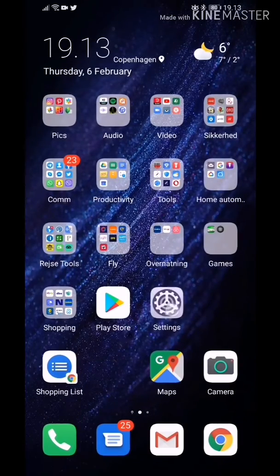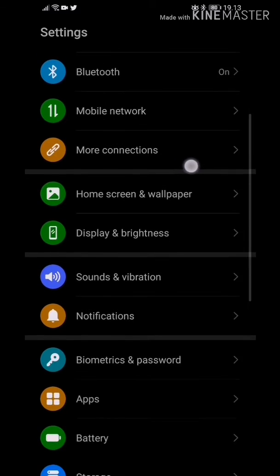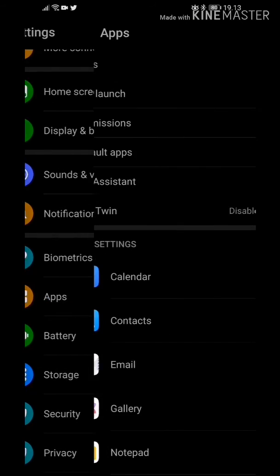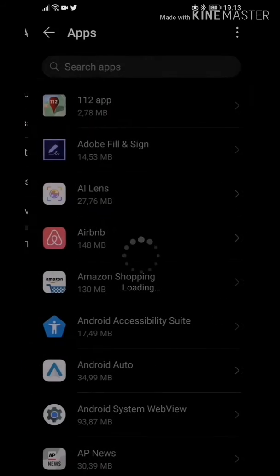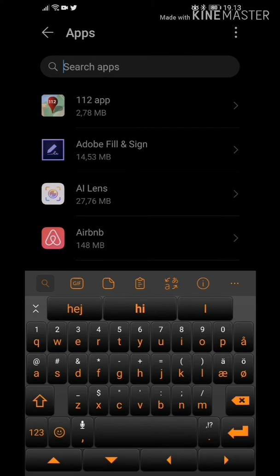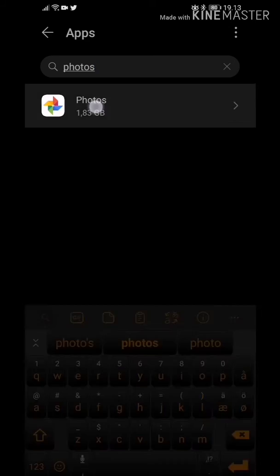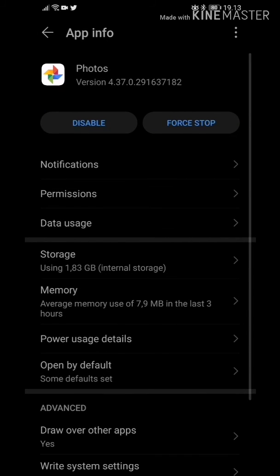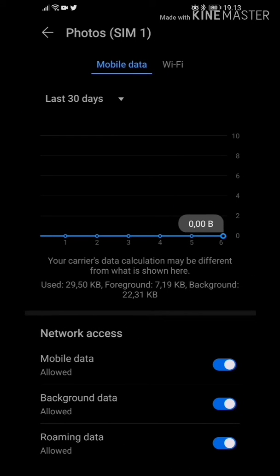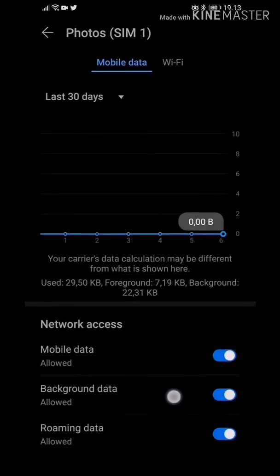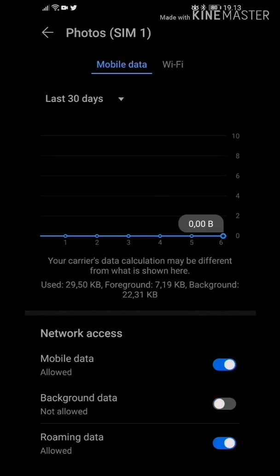Go to Settings. Scroll down till you find the apps, then select apps again and type in photos. Here it is. And go to data usage. And down here you can see background data. Background data allowed, turn that off.